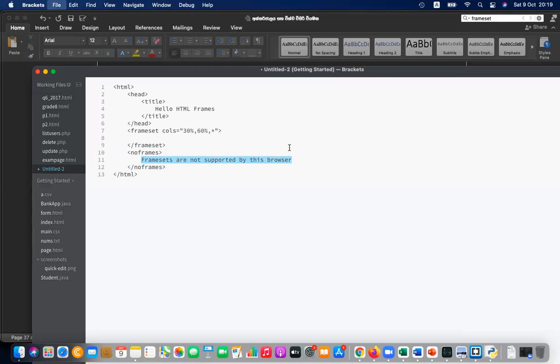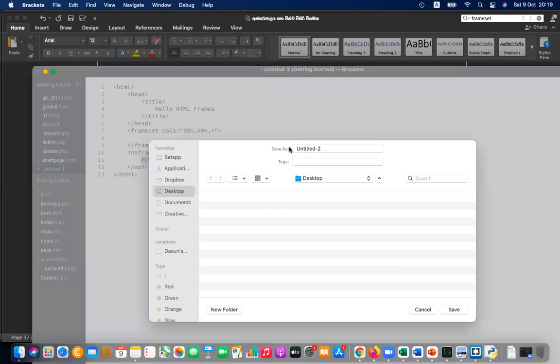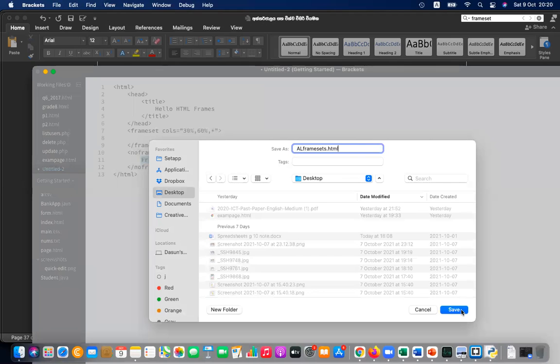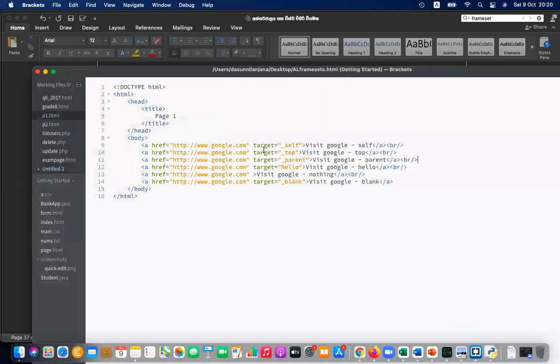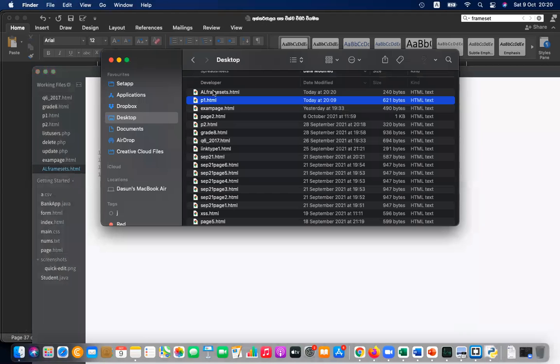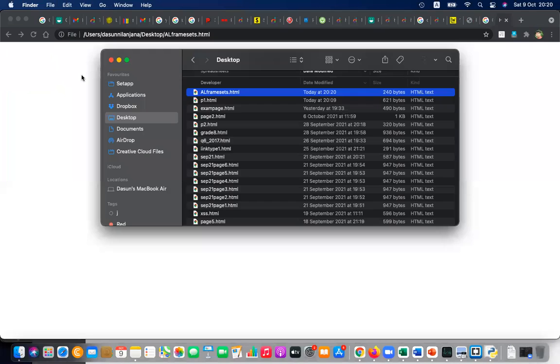Okay, let me save this as al frame sets.html in desktop. Okay, I'm saving this al frame set.html in the desktop. So let's go and open that, and you can see nothing there, meaning frame sets are supported. Noframes is also supported. Therefore, I cannot see anything in the page.